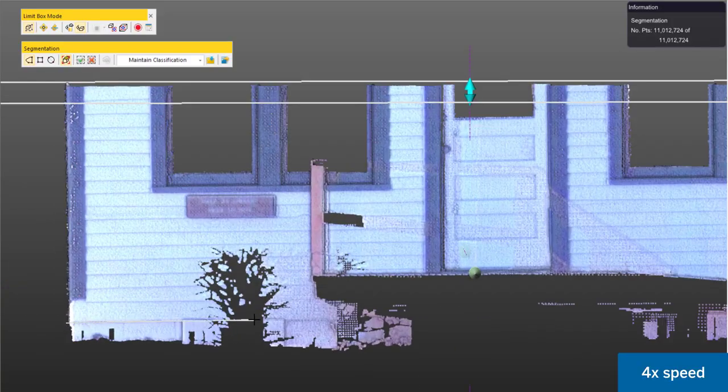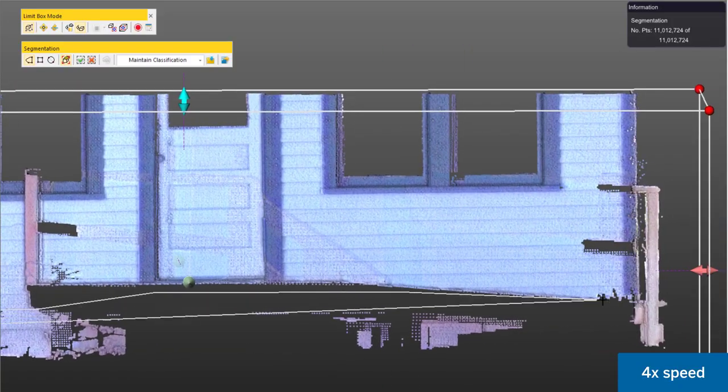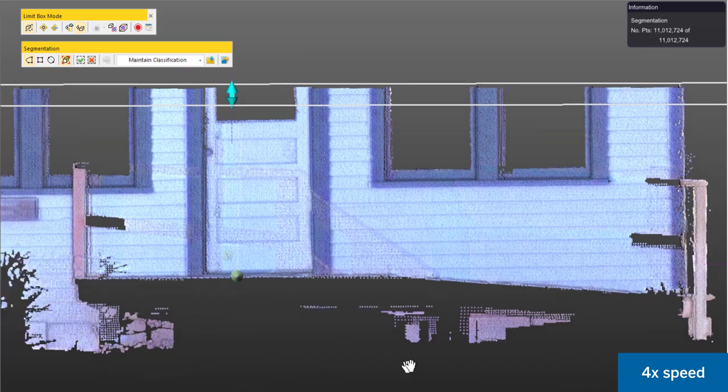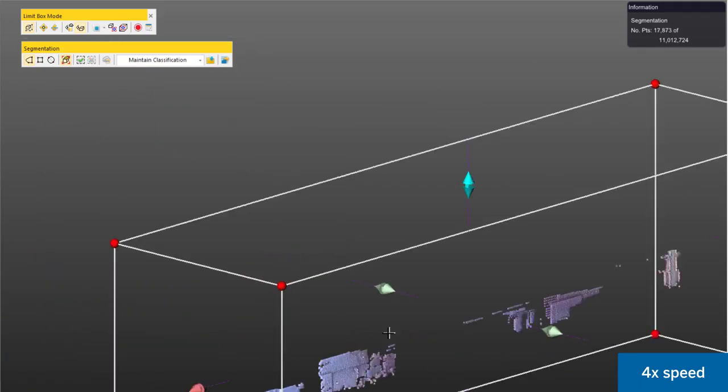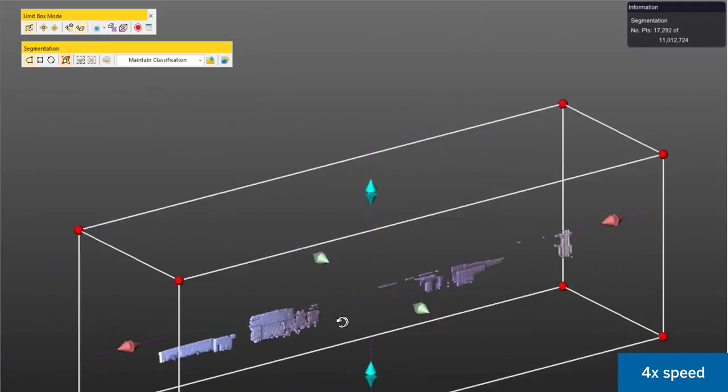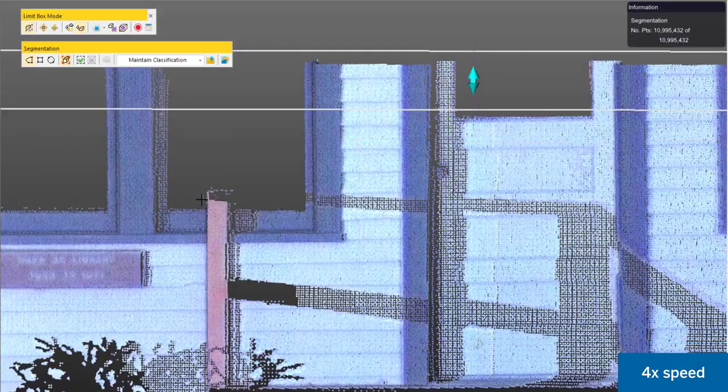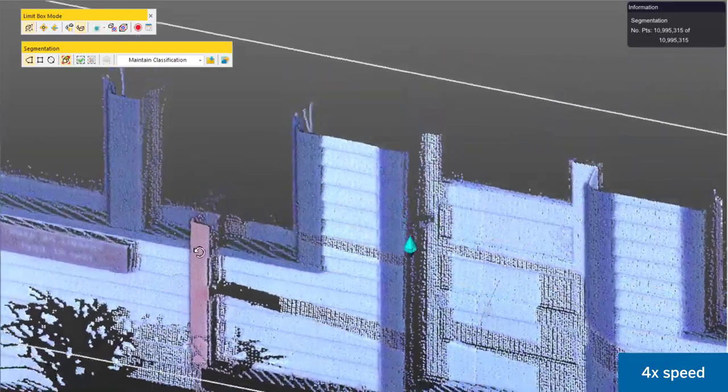For the front, we're just going to remove some of the discontinuities along the bottom of the house. And while we're here, we can also clean up the windowsills just a tad more.